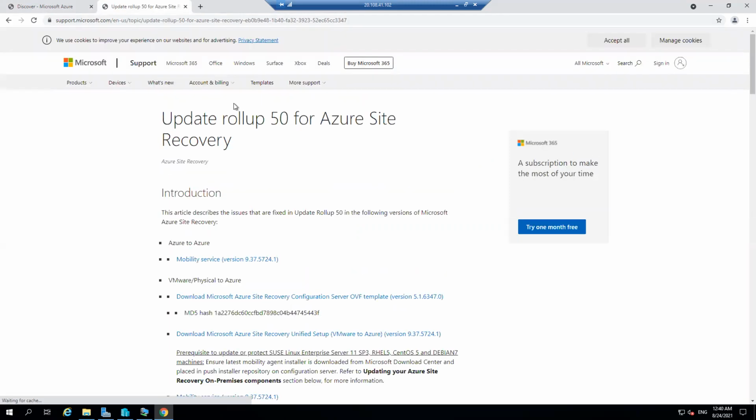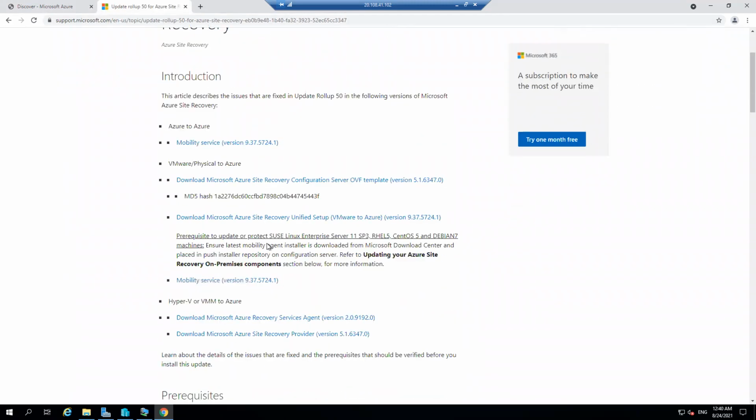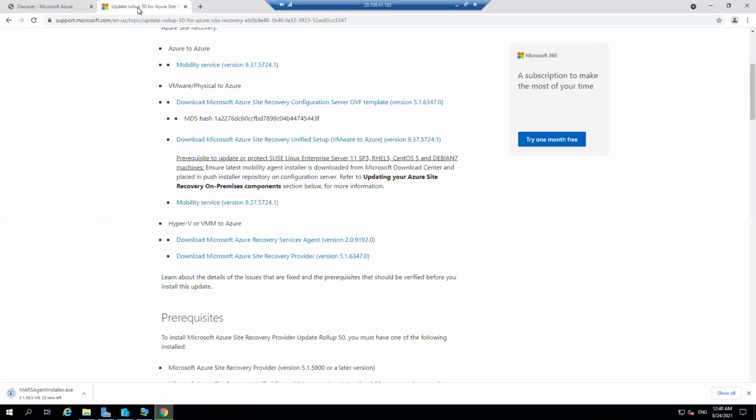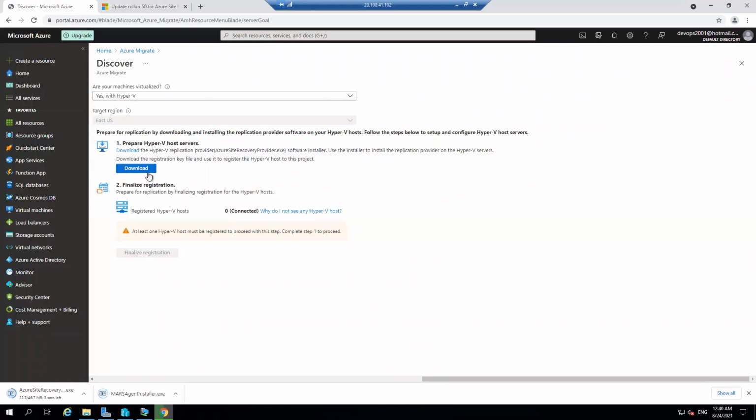You can follow it. If you type update 50 Azure site recovery, you will see this one. So these are the two which we are after. Let me download first, and let me click on the second one as well. There is small software to install, and also we need to download the registration key as well. Okay, that's downloaded as well. Okay, let's start with the first agent. You need to install both of them.